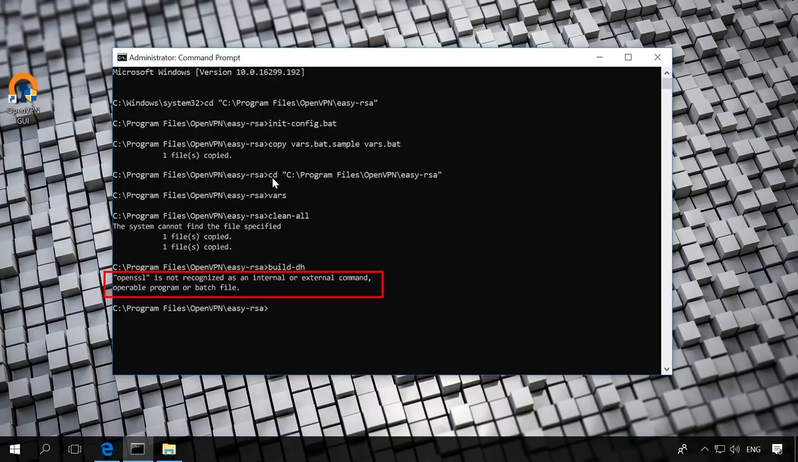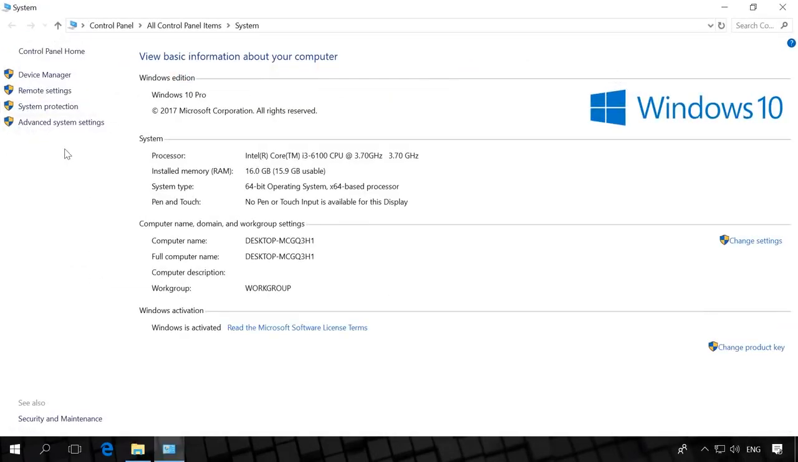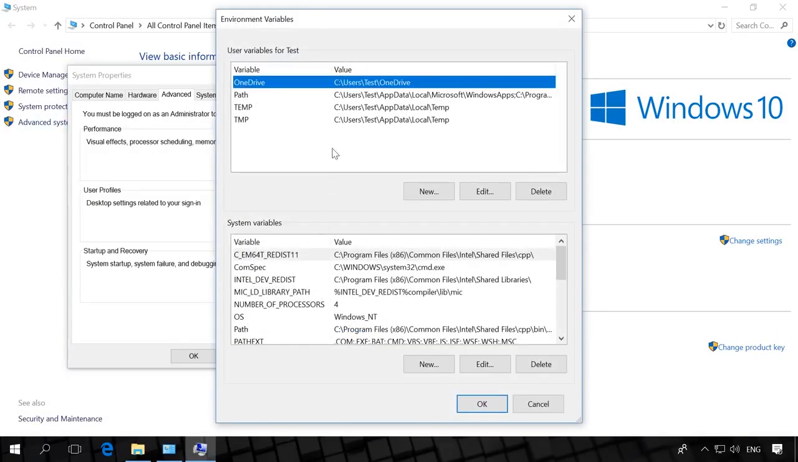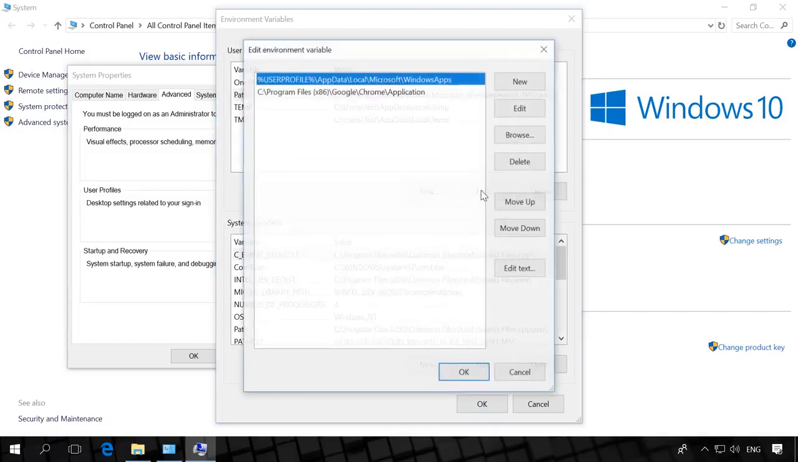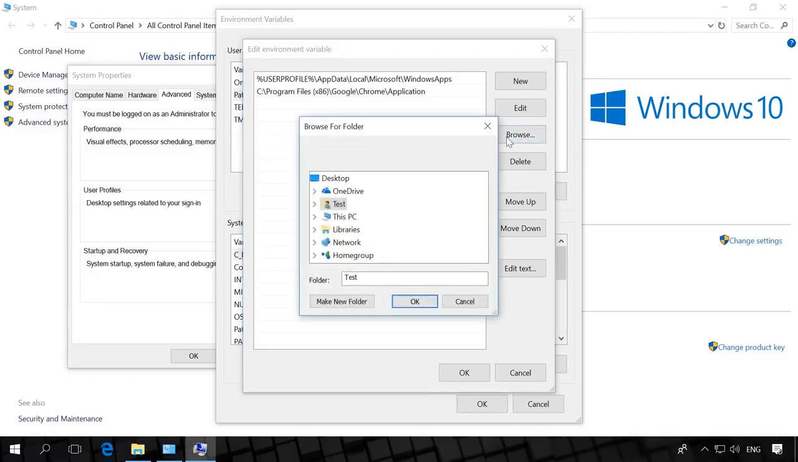If you run this command and see an error, "openssl is not recognized as an internal or external command, operable program or batch file," then do the following. Go to Properties, Control Panel, System, or right-click on This PC. Select Advanced System Settings, Advanced, Environment Variables. In the section User Variables, click on the setting Path and then Edit. In the window that opens, click on Browse directory and specify the path to the folder containing OpenVPN bin.